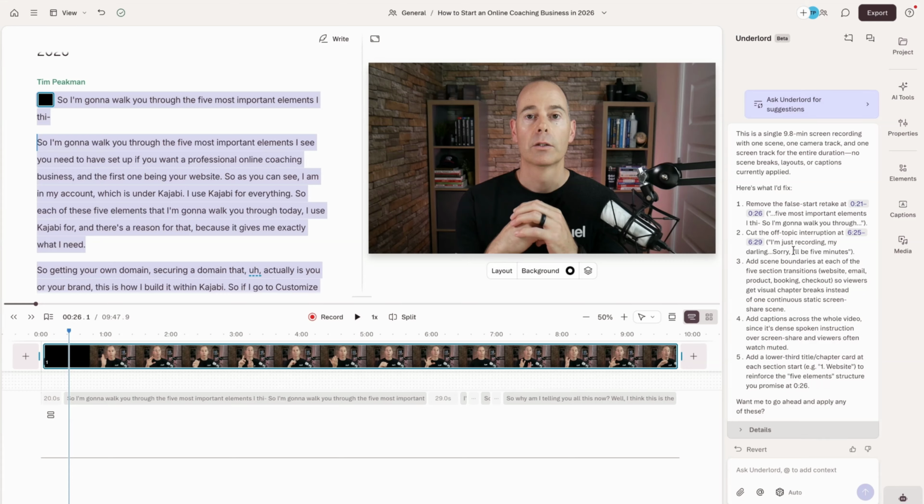So that took a few seconds. It's saying remove the full start, so I'm not speaking straight away. Cut the off-topic interruption at this point. You can click any of these. Add scene boundaries, add captions, add lower thirds.